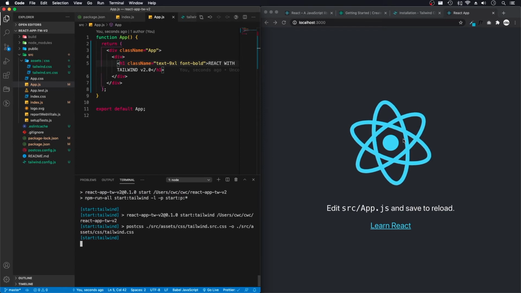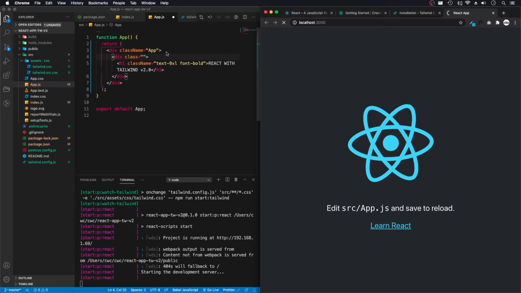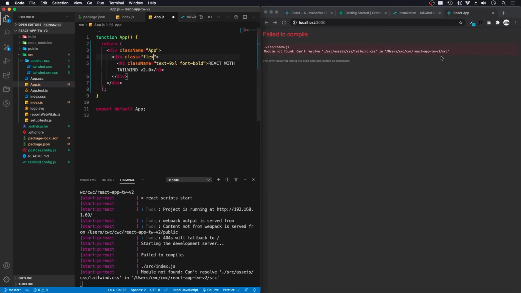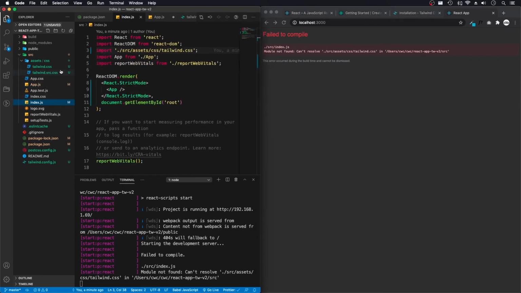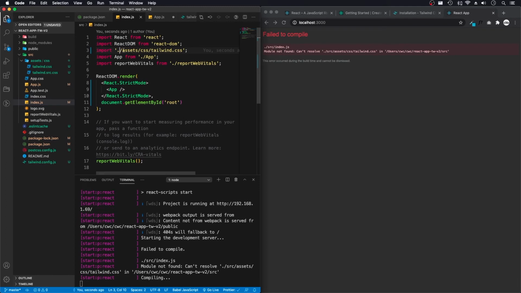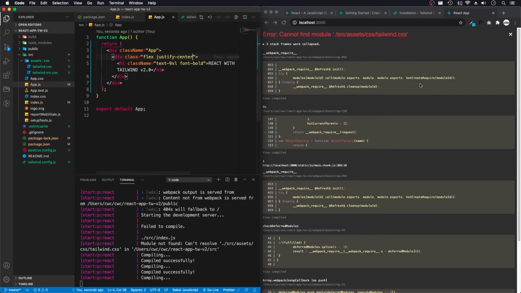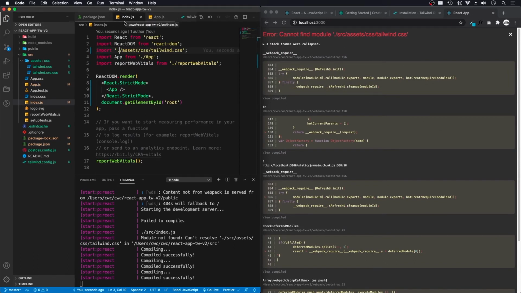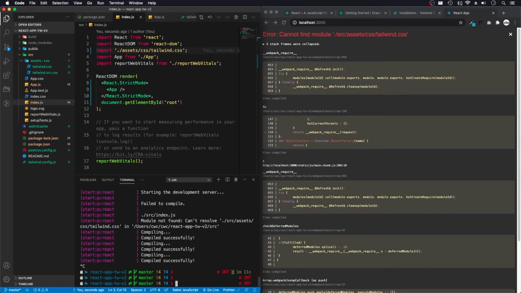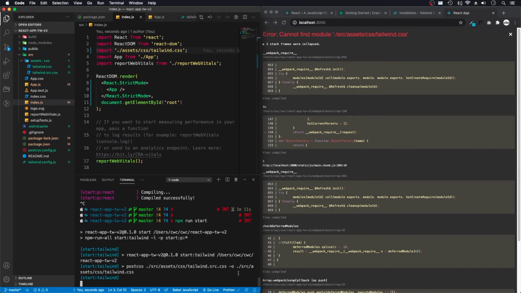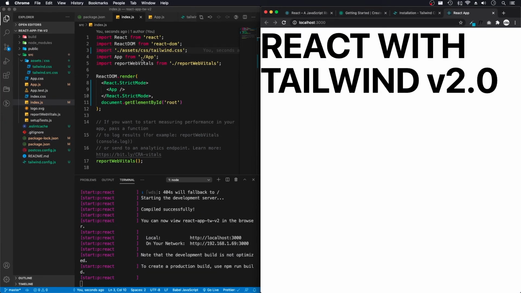Hopefully this will update. Doesn't like that. Can't resolve source assets Tailwind. Oh, because it's in source. We just need that. And that should recompile. It doesn't like a lot more stuff now. Okay, let's rerun it. I had it imported wrong, and just changing that requires a full restart. So here's Tailwind.